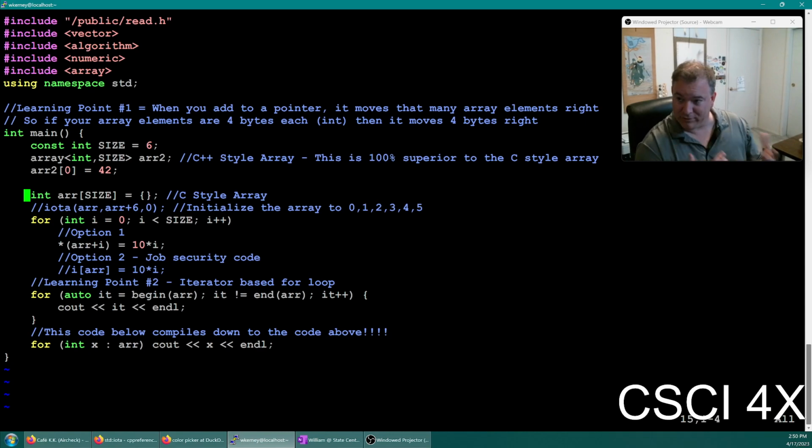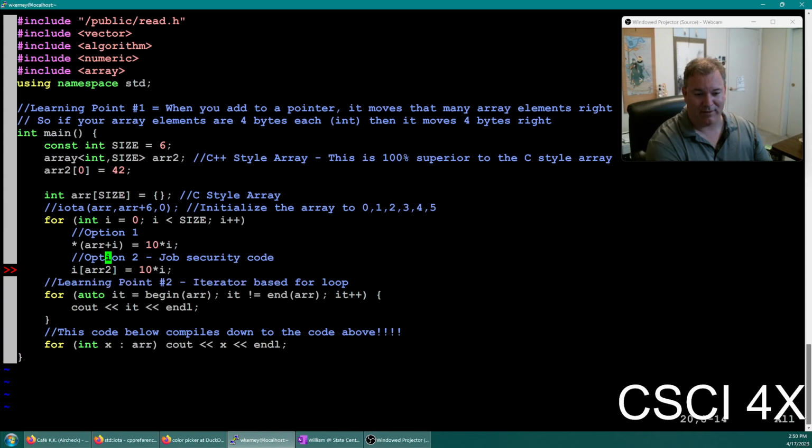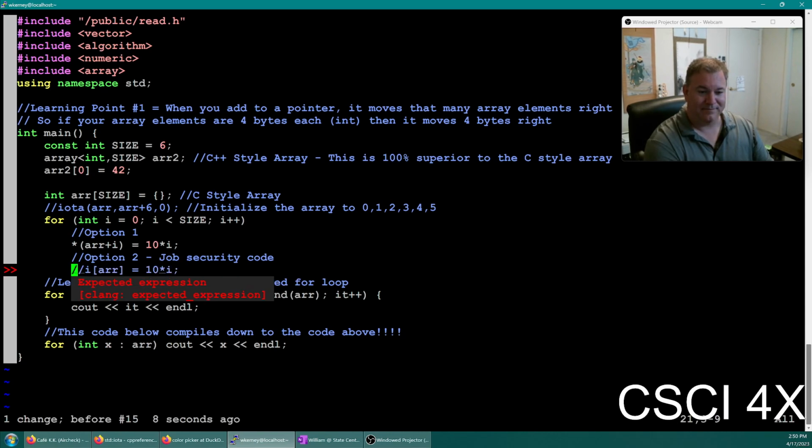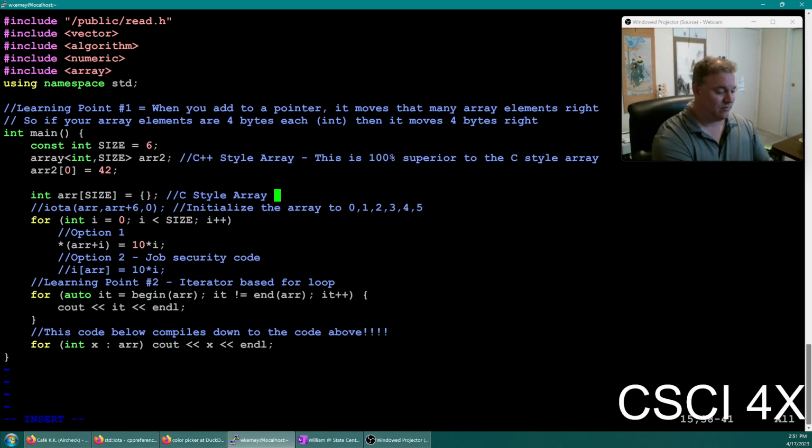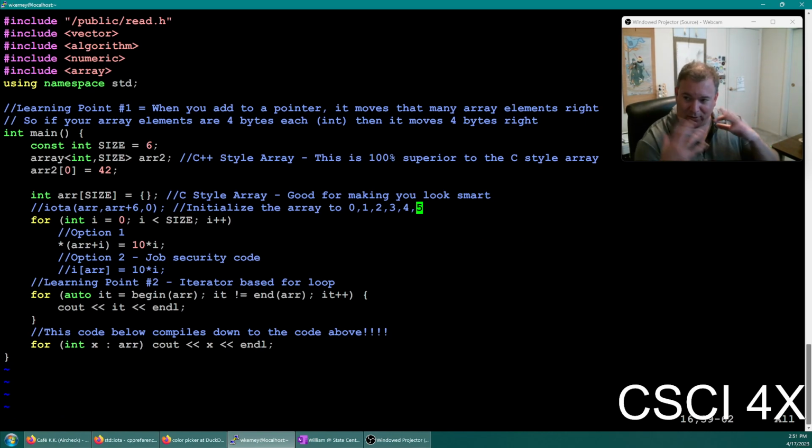So if you want to make yourself look smart and go back and forth between pointers and arrays and do pointer math, and especially this kind of stuff, this in particular really doesn't work with a C++ style array. Then you have to use a C style array. These are good for making you look smart. If you understand how to do all this C style array stuff, then you look smart.